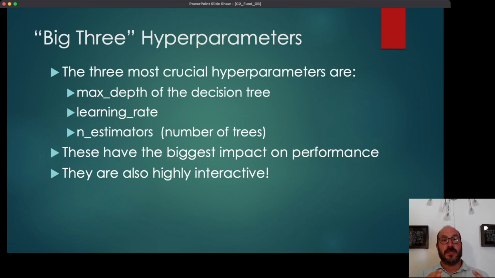So this makes it challenging to set these parameters because you can't just say, oh, I know for this problem this is the right value. For this problem, it needs 1,000 trees. The number 1,000 trees might be right for one max depth and one learning rate, but totally wrong for a different max depth and learning rate.